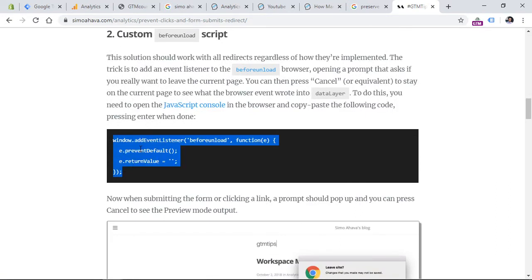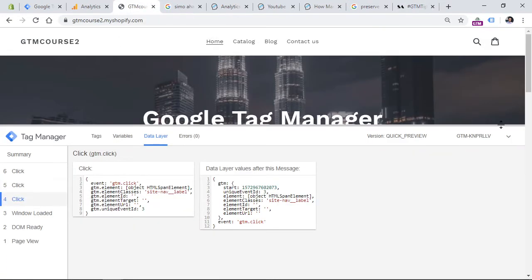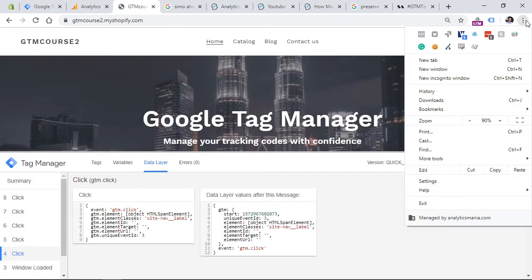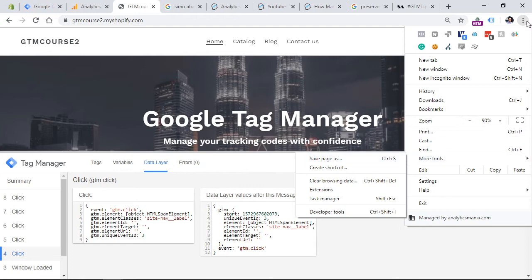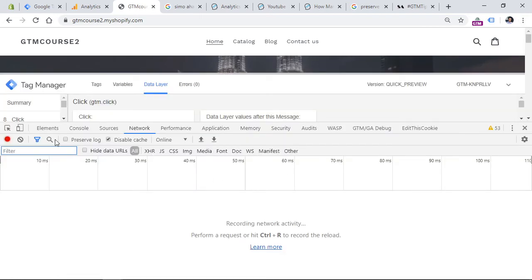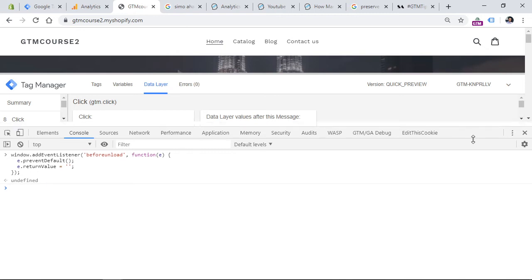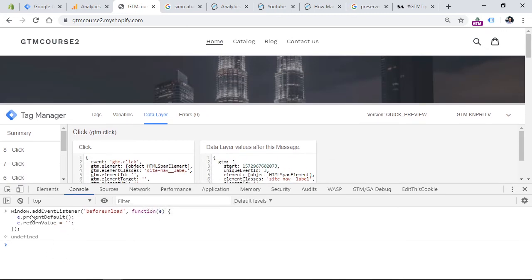I copy the script. Then I go to this page and open the console. I'm on a Windows device, so I can just press F12. If you are on Mac, you can do that through the menu, more tools, and developer tools. Then in the console, you can clear all that stuff, paste that code, and hit enter. You will see the undefined message. That's fine. Basically you are adding a listener that will block the page from redirecting when it notices that the page is going to redirect.